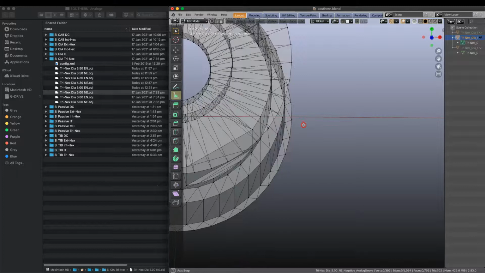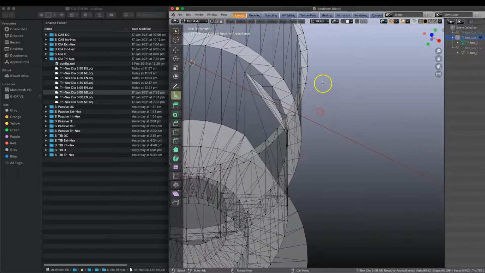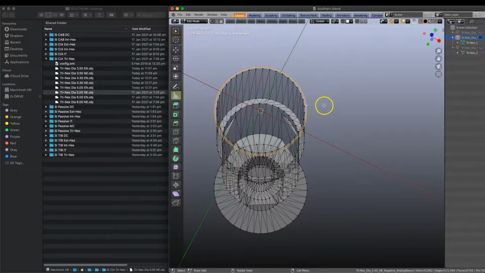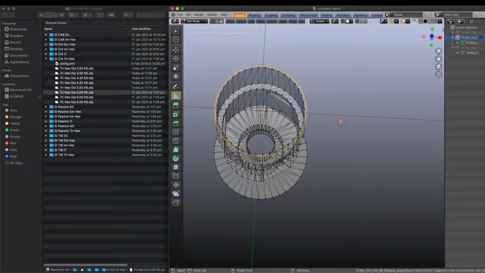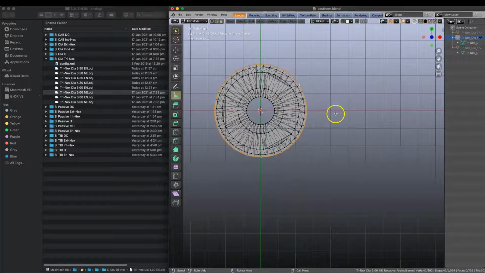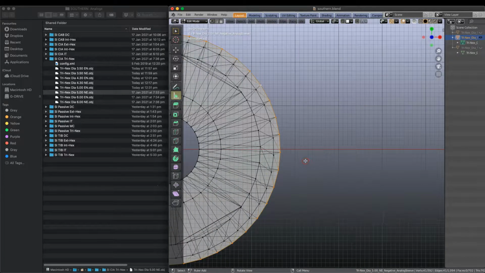Again, select the edge loop because I have accidentally deselected it. Alt left click. That's good practice, so you get the hang of it. Tilde key, view it from the top. Alright, we're going to zoom in.